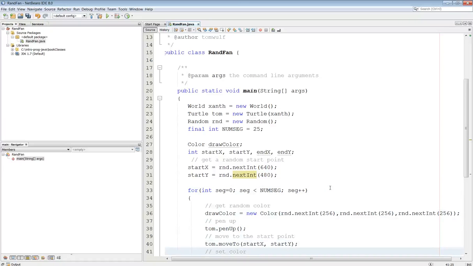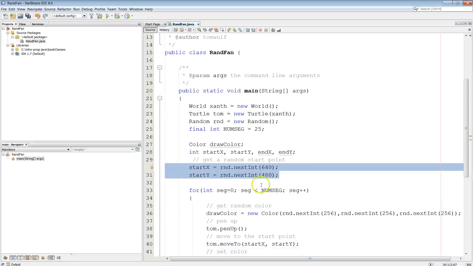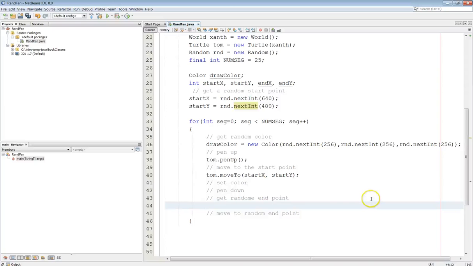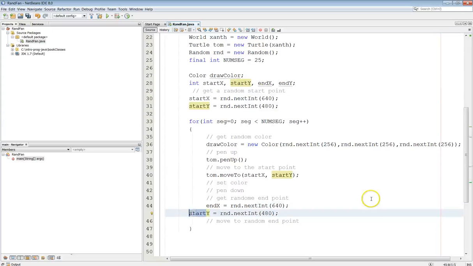Alright, so we've got that. Now, basically you can see that the endX and the endY are going to be the same. So we can save some time by copying these 2 lines. So let's copy those. Come down here into our loop. Get the random endpoint as our comment. That's what this code does. So we'll paste it in. But we need to change this not to start but endX, so endX and endY. We'll go ahead and get that lined up correctly too.